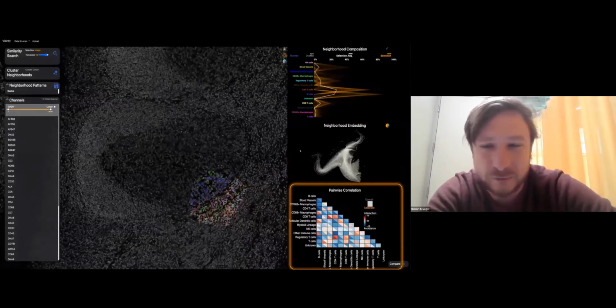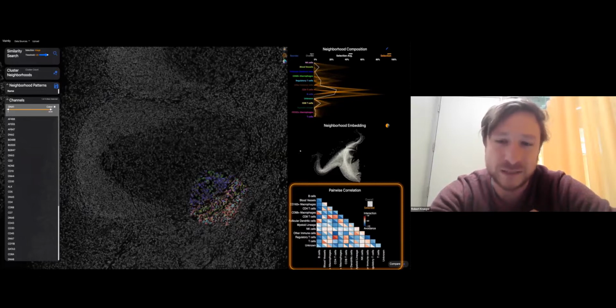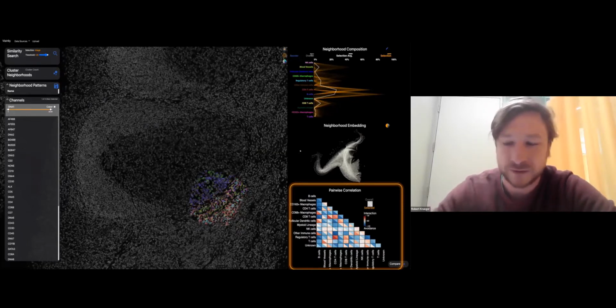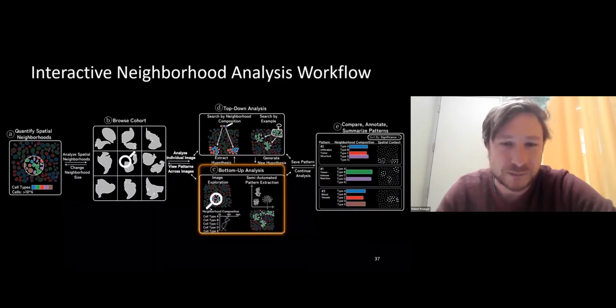And then lastly, we have a pairwise correlation, where there was a specific request from the people we work with to look at the pairwise interaction of cells and how often they appear near each other.